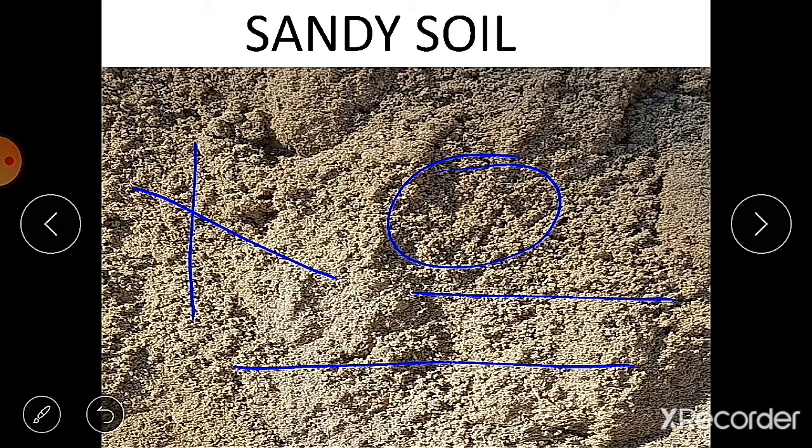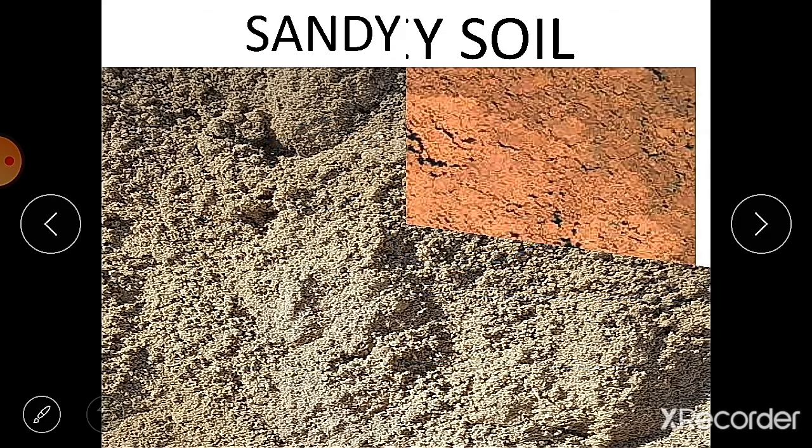So sandy soil becomes dry because it cannot hold water, and it is well aerated because the gaps between the particles are filled with air. Okay, so sandy soil is light, well aerated and dry, and it is not suitable for agriculture.